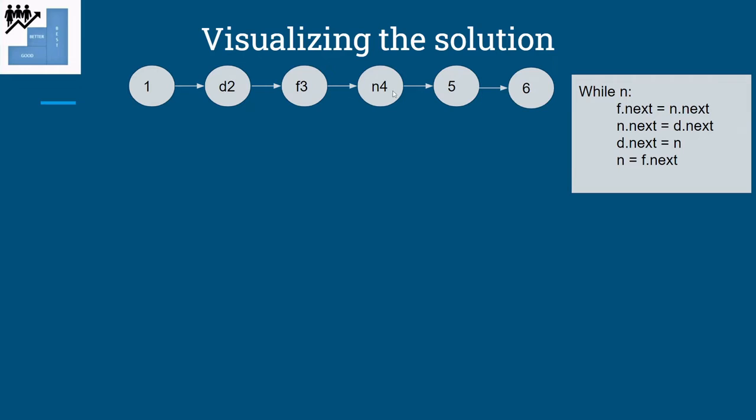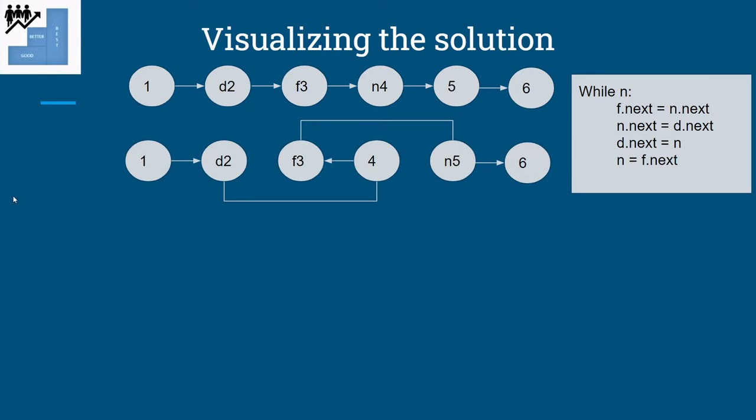Then N.next becomes D.next. So D.next is this node, and N.next becomes D.next, which means that this linkage would be reversed now. Then D.next becomes N, which means that this, which was pointing to 3 right now, would point to 4 after that instruction, and N becomes F.next. F.next is already 5, so N jumps over here. So this is how it would look.